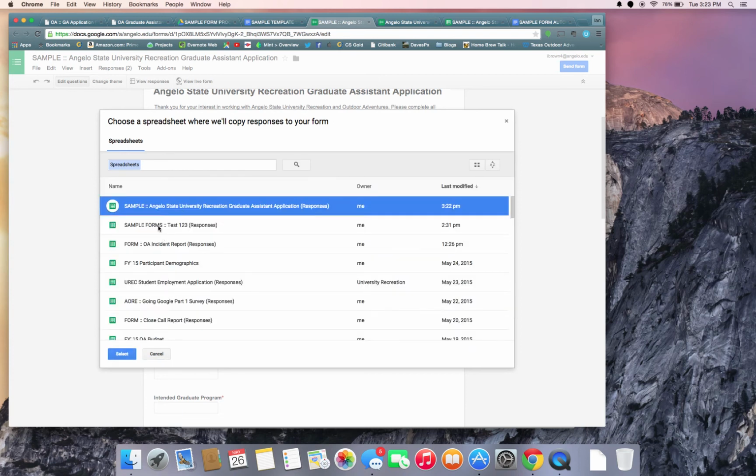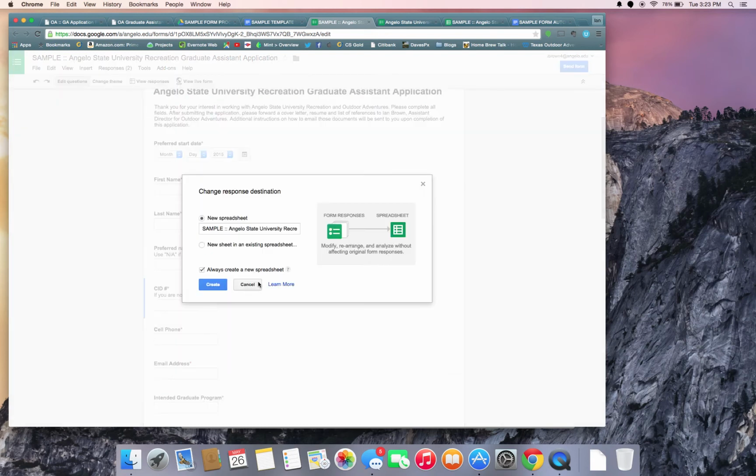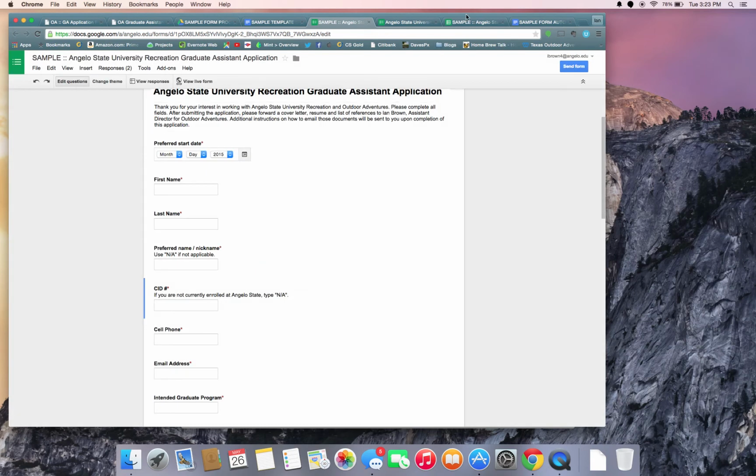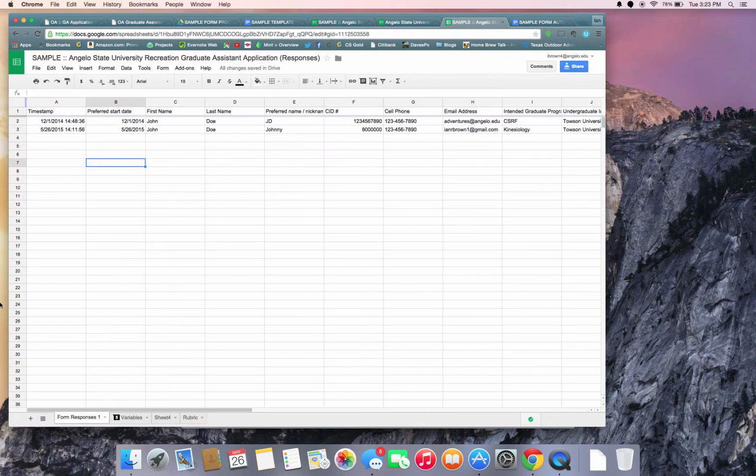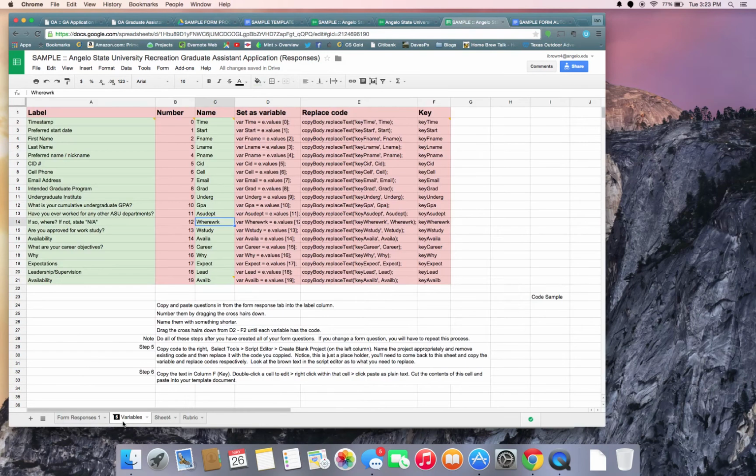And so I'm going to select this one, and what that does is it creates another tab in your workbook or in your Google spreadsheet. It would create another tab over here, and you would delete the original one just to prevent any confusion. Once you get your questions set in order, I'm going to highlight your entire row, go over to the variables tab that you create.